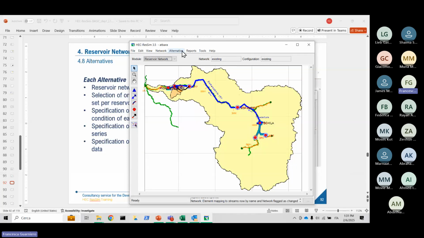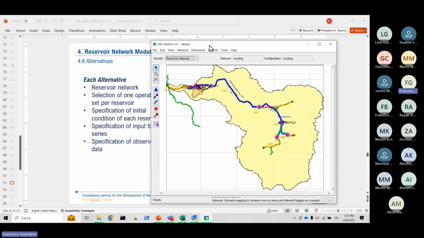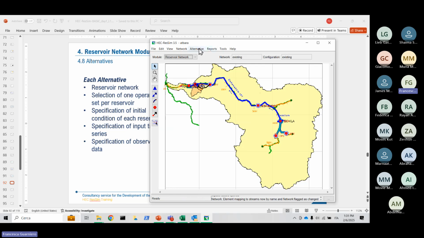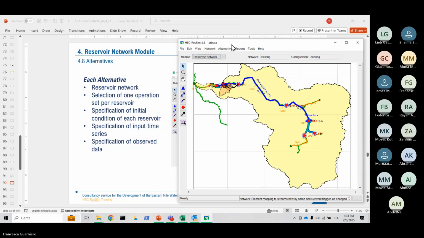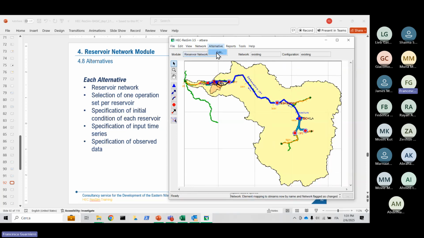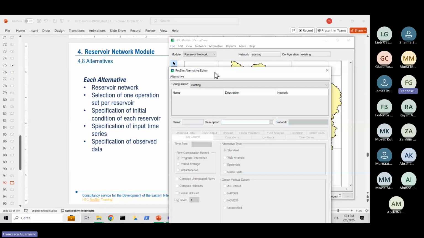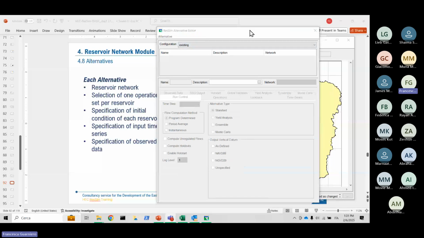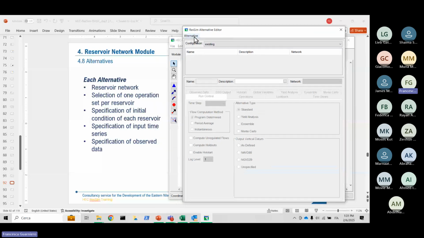This is the place in which HEC-ResSim sees the initial and boundary condition. It is called alternative. Each reservoir network can have more than one alternative. We will build just one alternative. So let's go to alternative, edit, and this dialog will open, which is called the alternative editor. HEC-ResSim alternative editor.